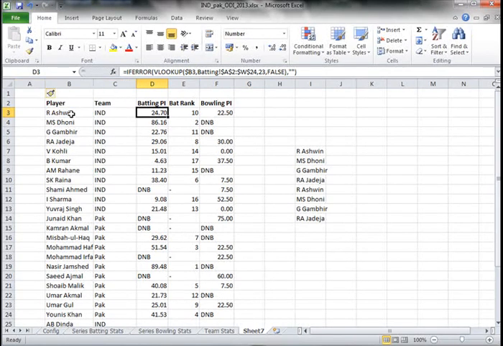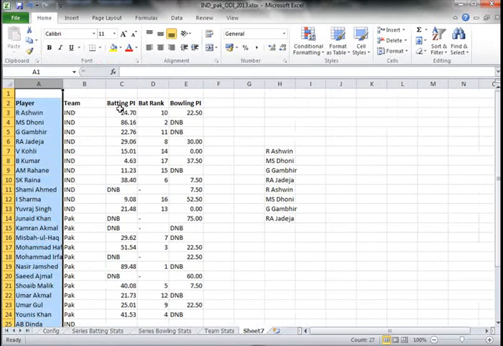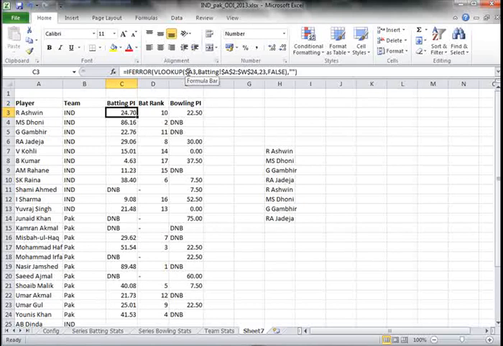Notice that there's B3, select, delete. Now it's A3. So that is how you insert and delete rows and columns.